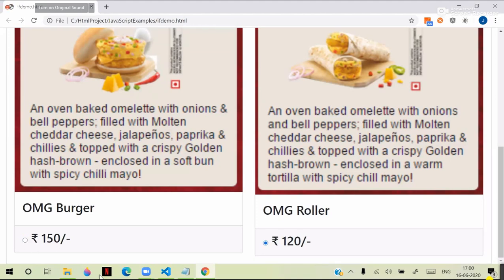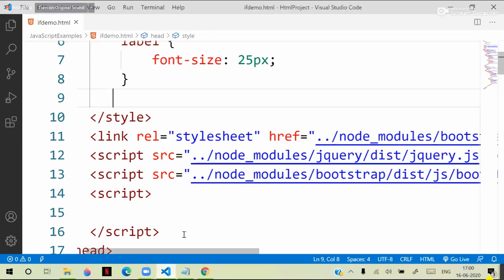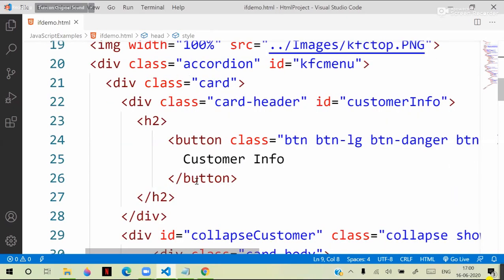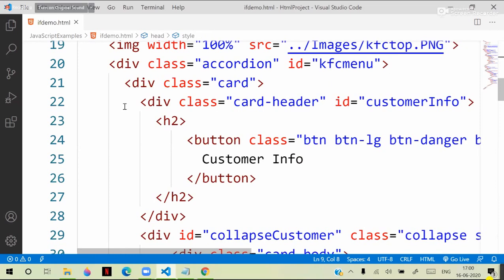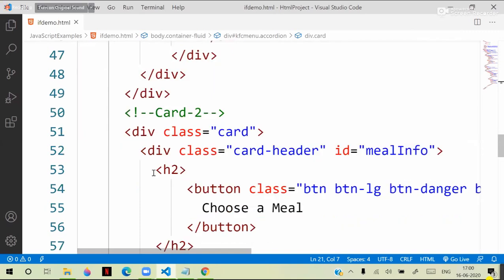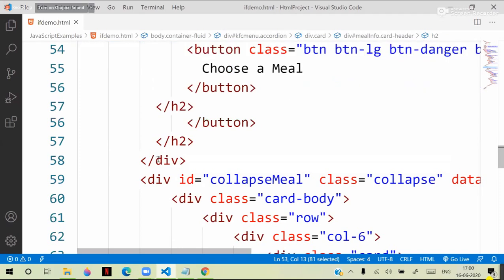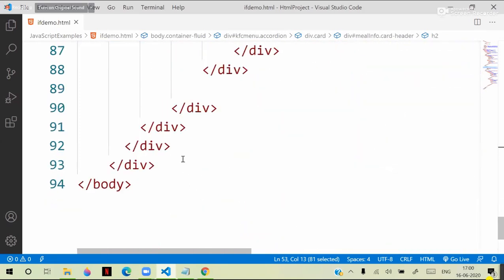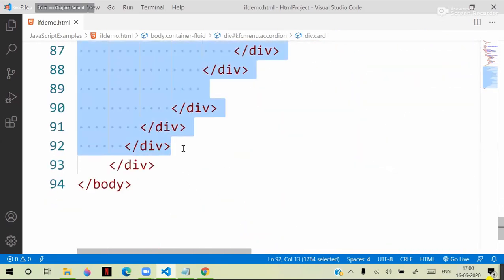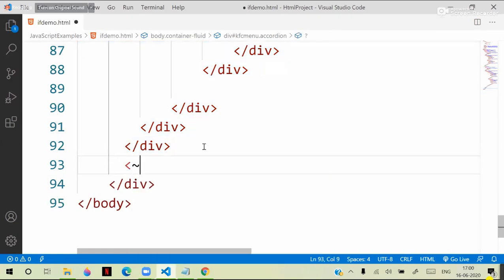Okay. After choosing the meal, I have to design one more. So this is one accordion, and in the accordion, this is one card. This is the customer info card. After this, this is a meal info card. I will design another one. I will copy this and add one more. That means here I will design another card. So this is card 3.